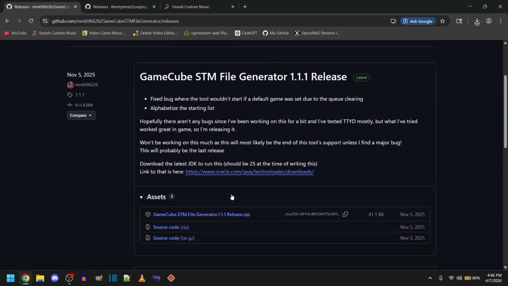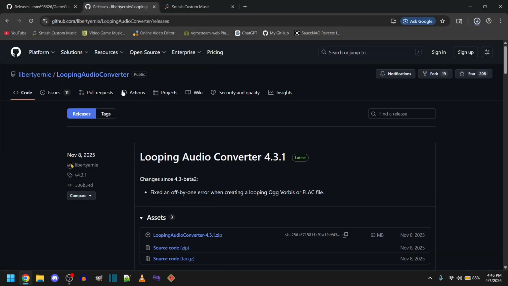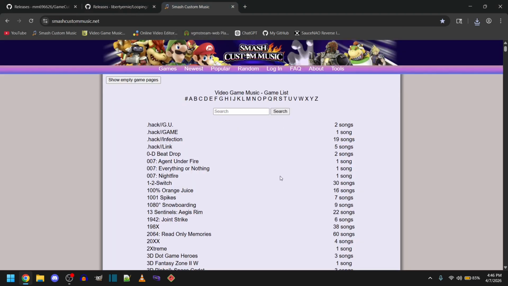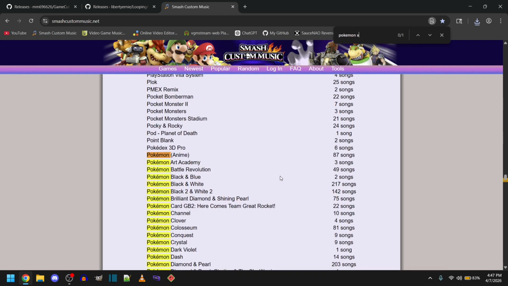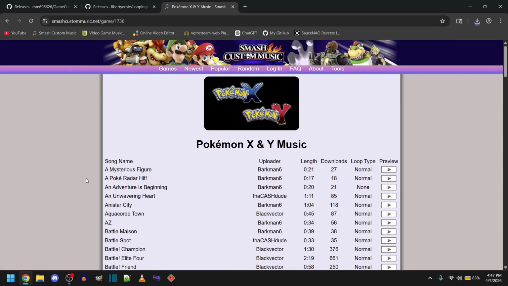So you want to download the latest version of the STM file generator and the latest version of a looping audio converter. Now we're going to download a song as well. I'm going to link Smash Custom Music in the description as well. So many things. We're just going to replace Rogue Port's theme with Jubilife City from Pokemon X and Y.